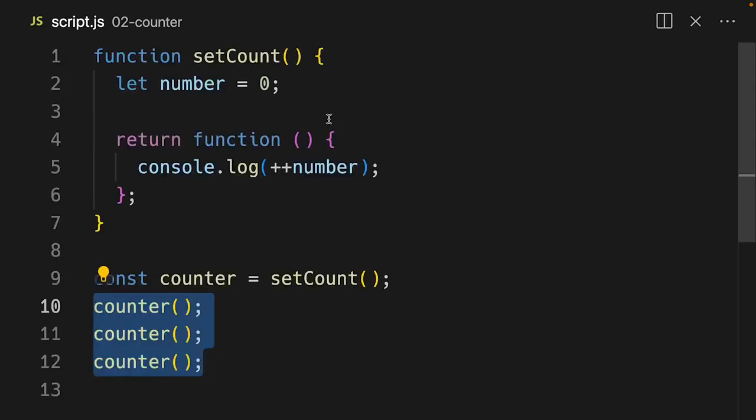Why? Because the inner function increments the number on line 5. And the closure allows us access to the number variable that was declared even though the outer function was destroyed. And each time the counter function is invoked on lines 10 to 12, the value of the number variable on line 2 is incremented. So the concept of a closure, which is that an inner function has access to a destroyed outer function's variables, is demonstrated clearly here. Even though the outer function no longer exists, the inner function continues to have access to the outer function's variables.